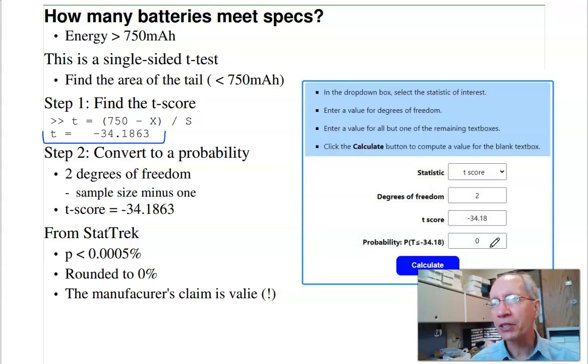Basically, the manufacturer is actually telling the truth. This is actually kind of surprising. My experience is most manufacturers are very generous in their claims. In this case, the people who make these rechargeable batteries are actually telling the truth. When they say it's got 750 milliamp hours, it really, really does. So I'm actually kind of impressed by the rechargeable batteries I got from Amazon.